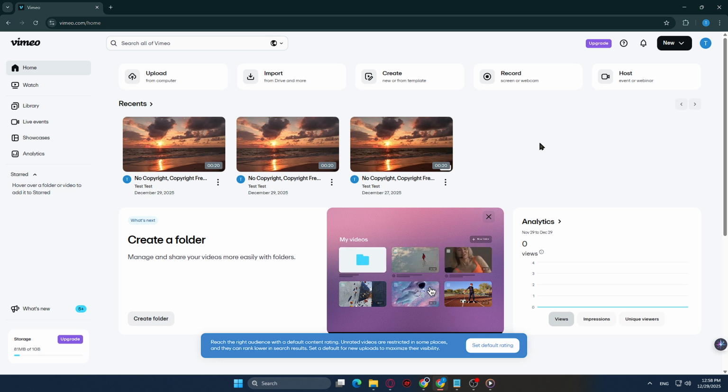First, open your web browser and head over to Vimeo's website. Make sure you're signed into your account so you can access your dashboard. If you have multiple accounts, double-check you're on the right one to ensure your videos and settings are exactly where you expect them. If you're on a smaller screen or using a different browser, the layout may look slightly different, but the navigation we need is the same.